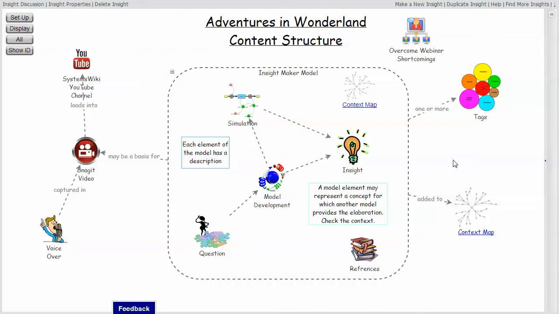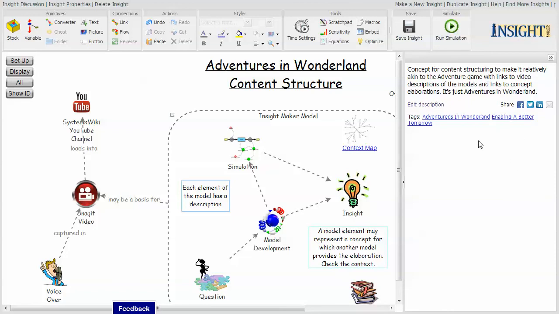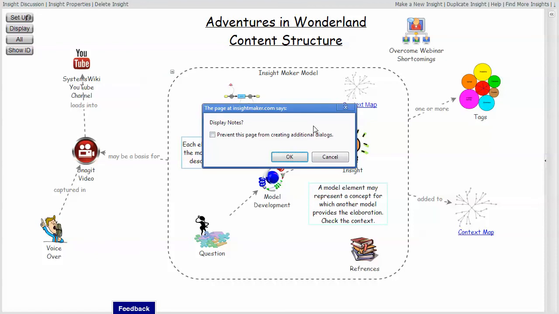Now, if you go to the model itself, this particular model, with the buttons up here on the left, you can unfold this model the same way that I did during this video. Normally when you get to a model, it probably looks more like this. So it's got the configuration panel on the right and the toolbar on the top. But if you click on the setup button, it turns those off and says, do you want to unfold the model? You tell it yes, and then it asks whether you want to be presented with the notes associated with the items as it's unfolded?